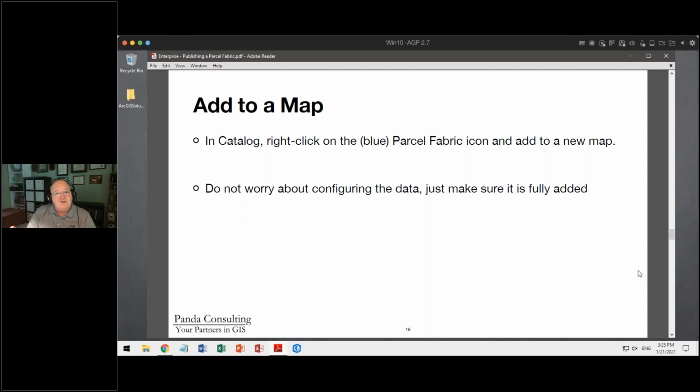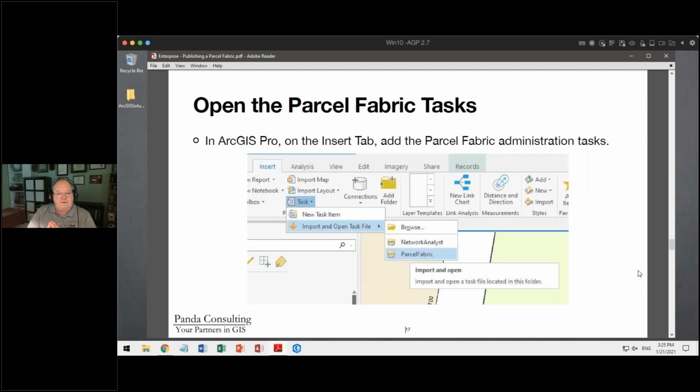You just want to make sure that everything gets in there, that all these feature classes are connected over there and loaded up. And then, this is the easiest way to do it, go into ArcGIS Pro, on the Insert tab, add the Parcel Fabric Administration Tools.